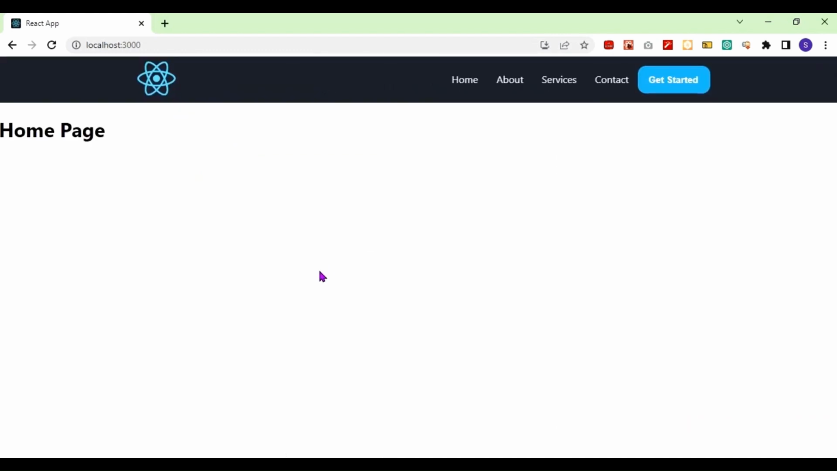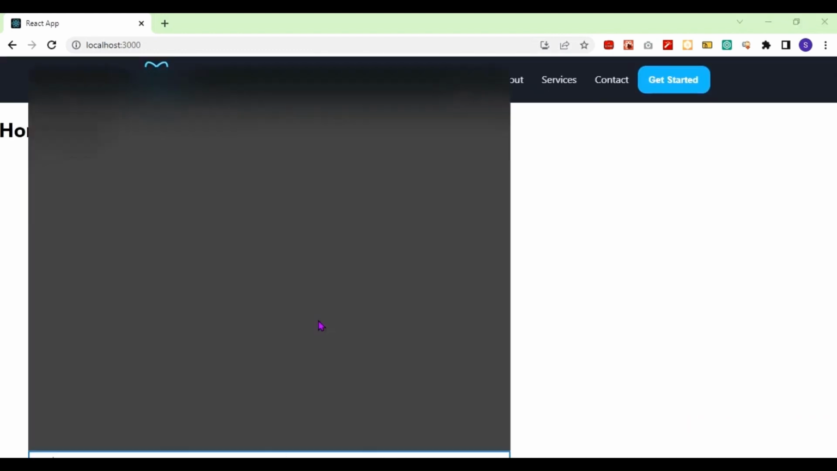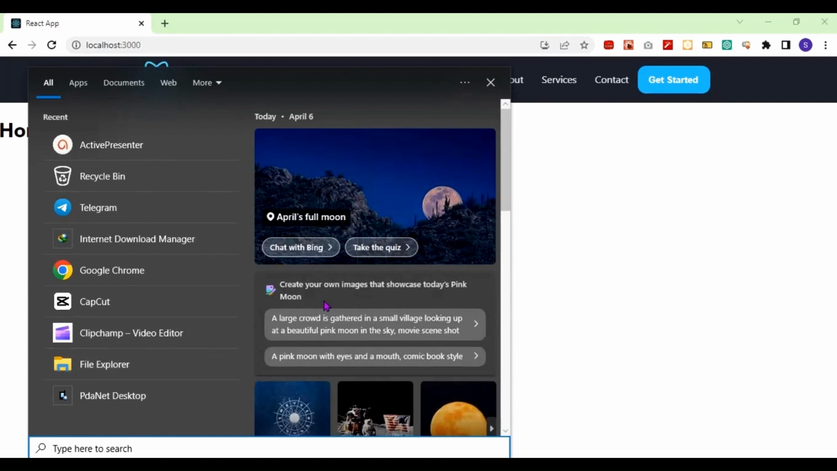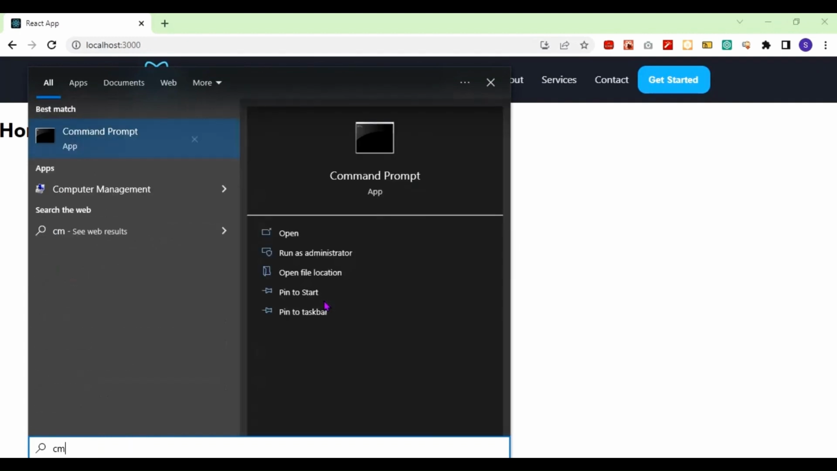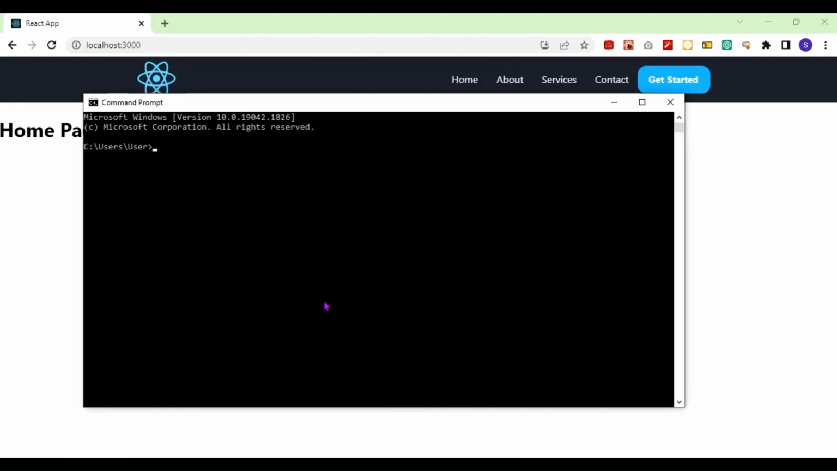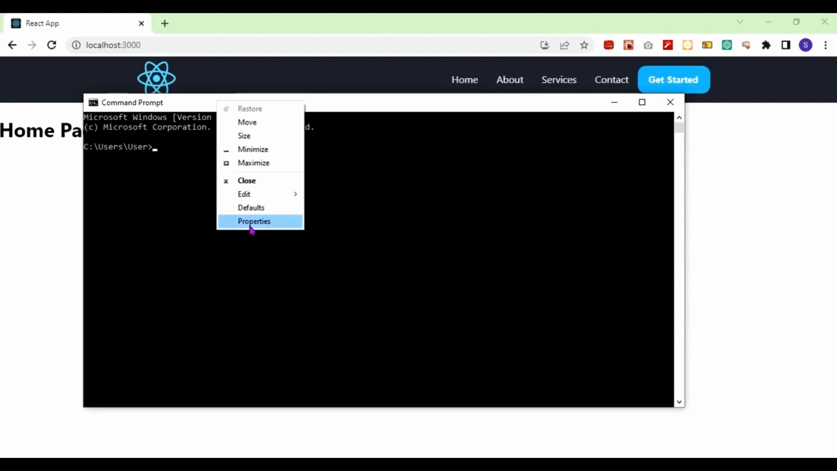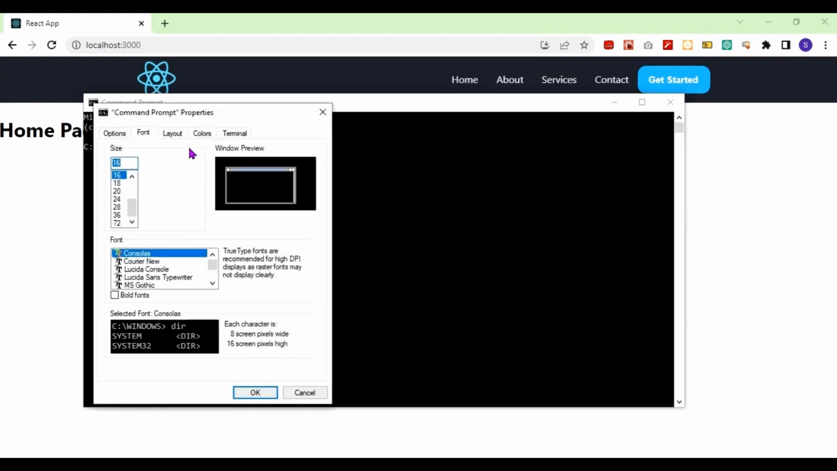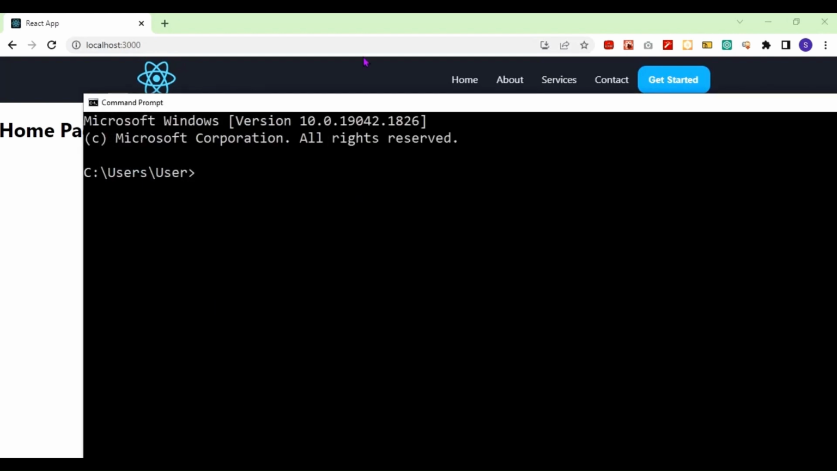So let's head over and open our command prompt. So cmd. In this command prompt, let me see if I can increase the font a little bit. So let's say 28. Okay, so this is nice now.